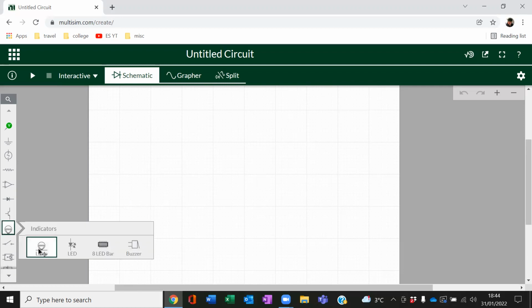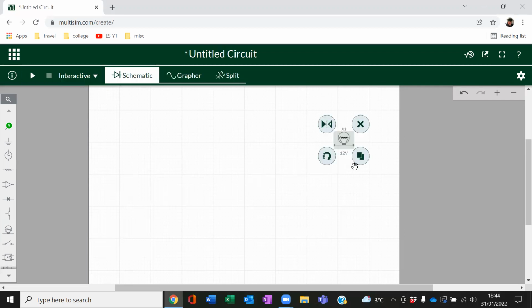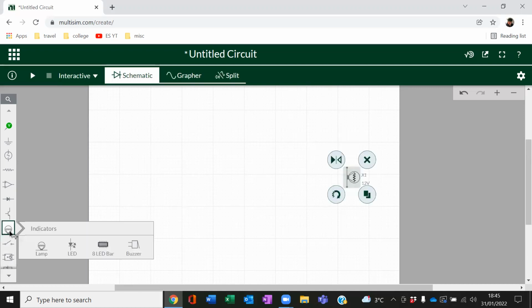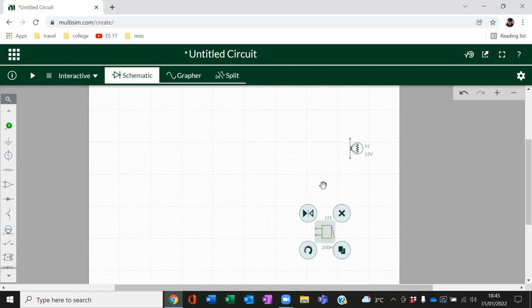First things first, I need a lamp or a bulb. I'll place it here and I'll rotate it. Yeah, that looks good. And I also want to place a buzzer. And I'll place it here. The way I'm going to wire these up, I'll need one indented a little bit, so I'll move the buzzer in.